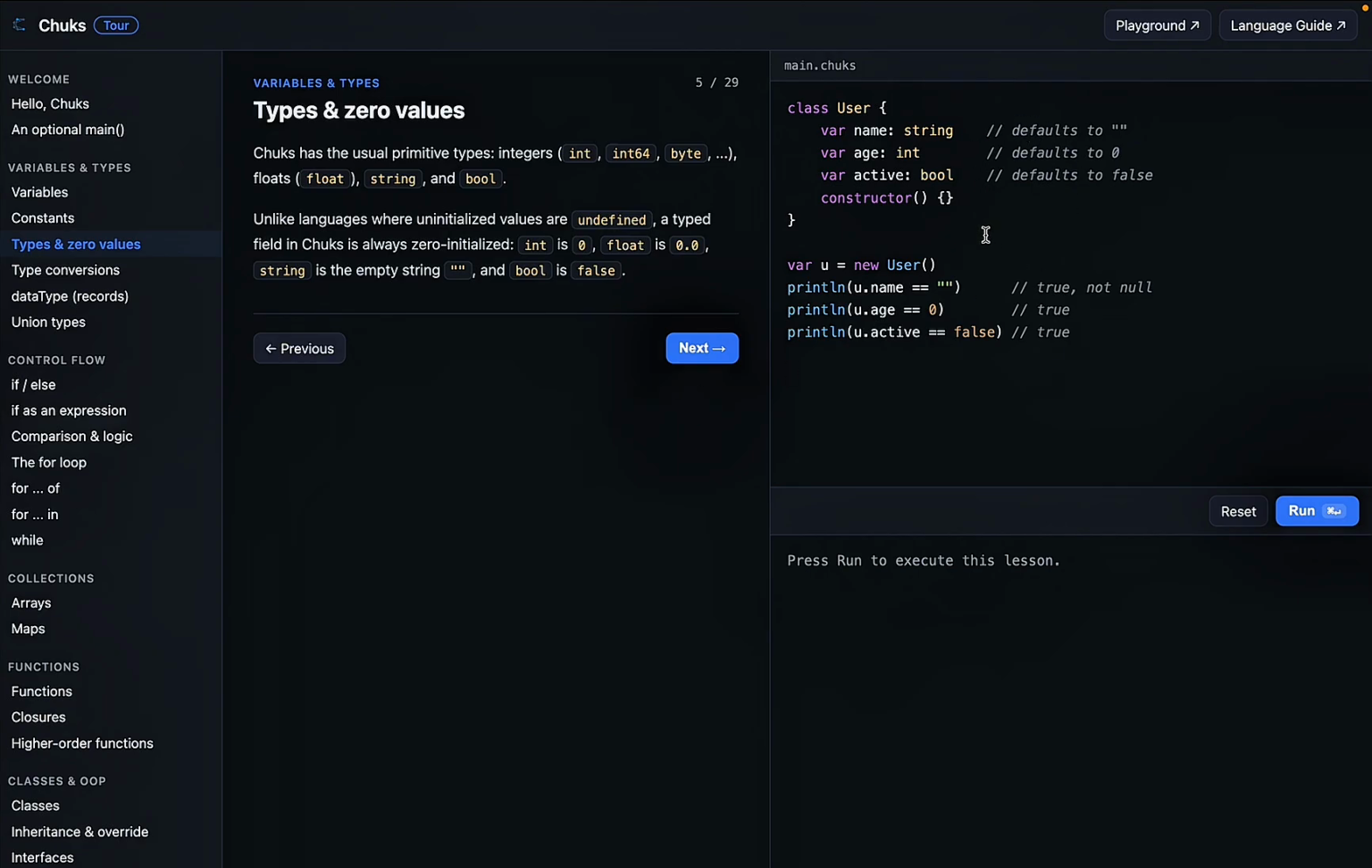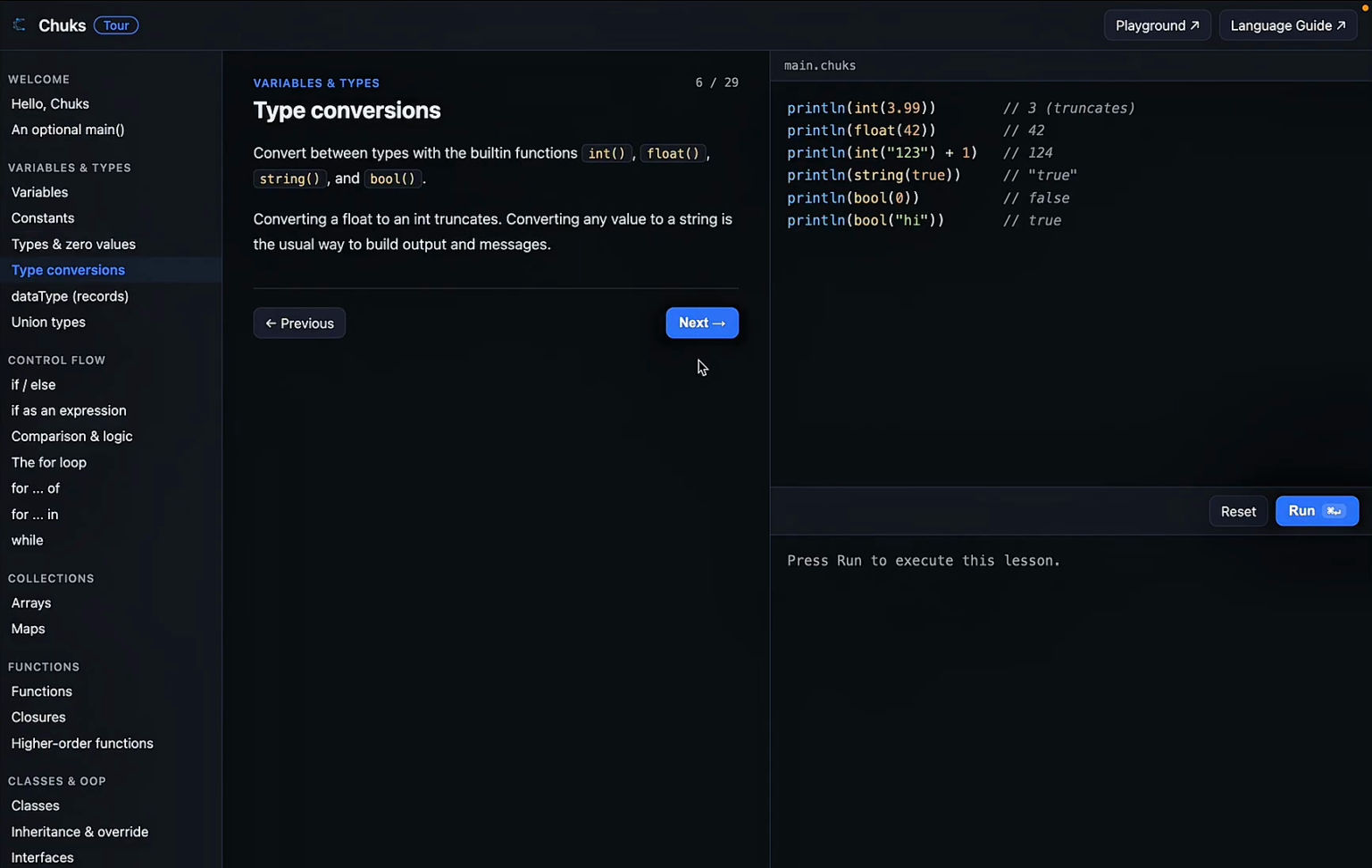So the property of name is a string, property of age is an int, property of active is a boolean. I'll have the constructor. And when we run it, we have the expected results. So feel free to try it out on your own. I mean, it makes it easier to learn.